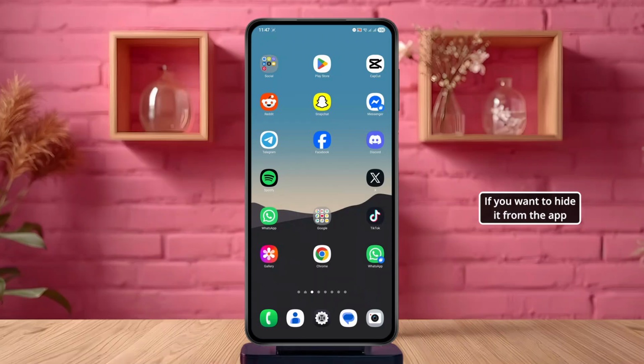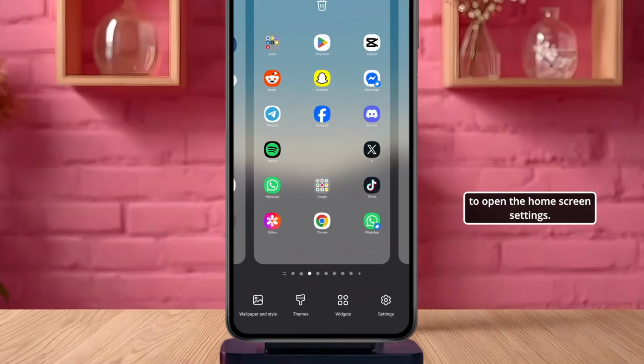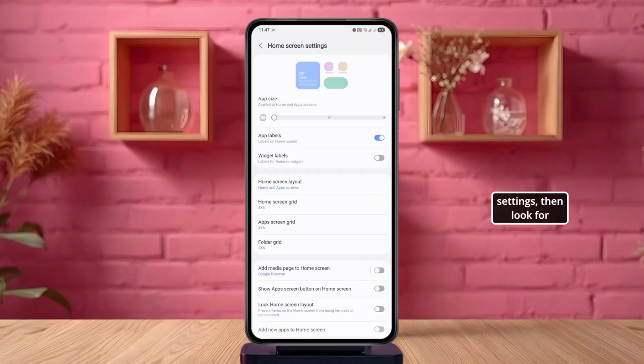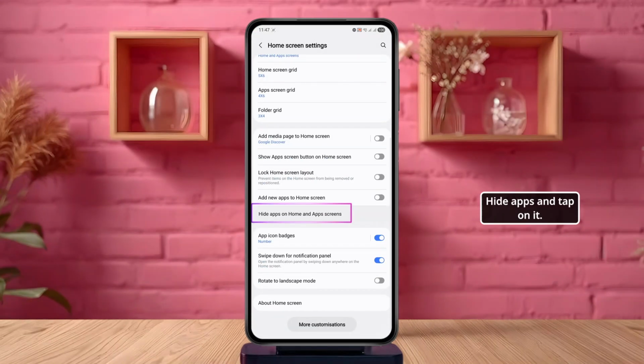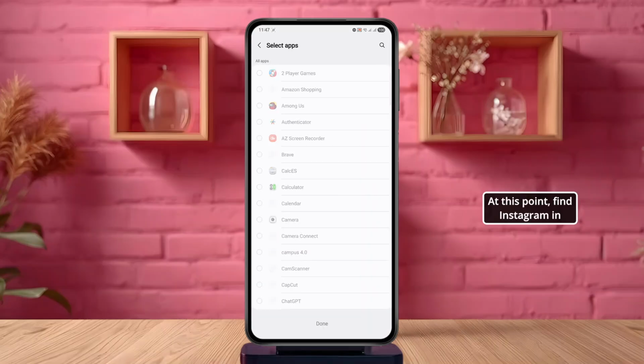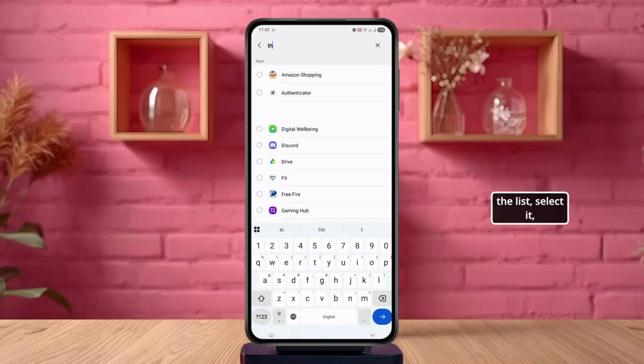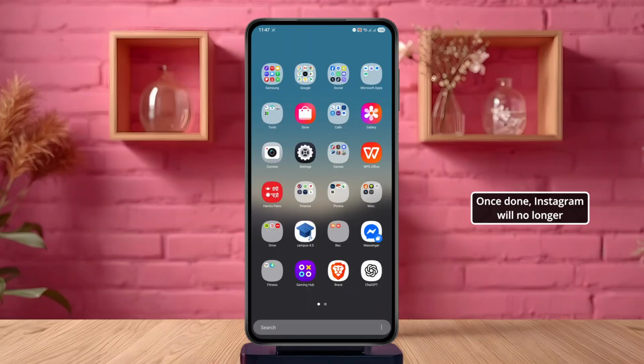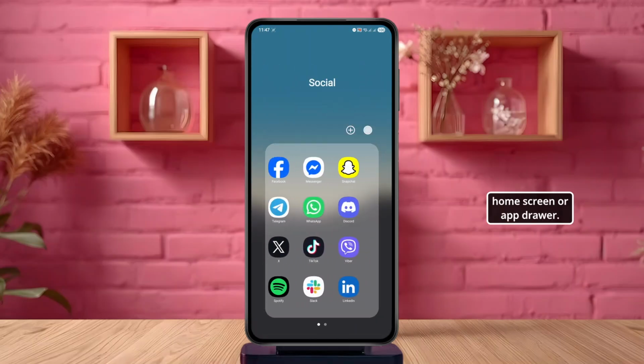If you want to hide it from the app drawer as well, here's how. From your home screen, pinch inward to open the home screen settings. After that, tap Home Screen Settings, then look for Hide Apps and tap on it. At this point, find Instagram in the list, select it, and confirm to hide it. Once done, Instagram will no longer appear anywhere on your home screen or app drawer.